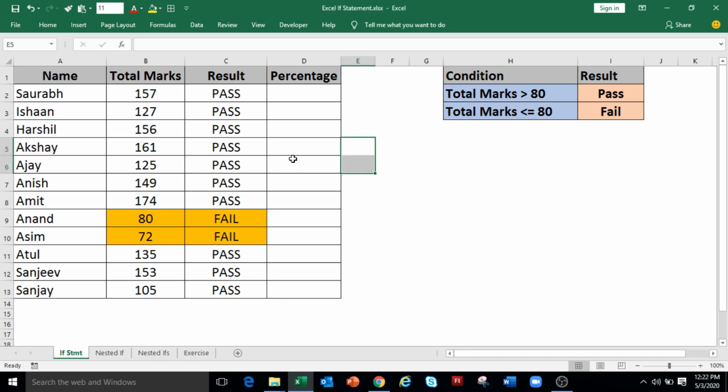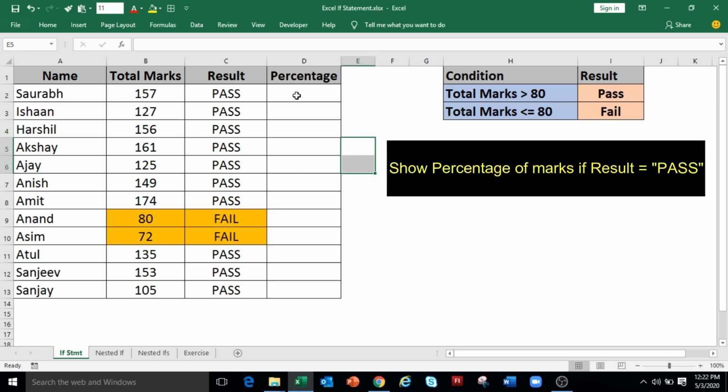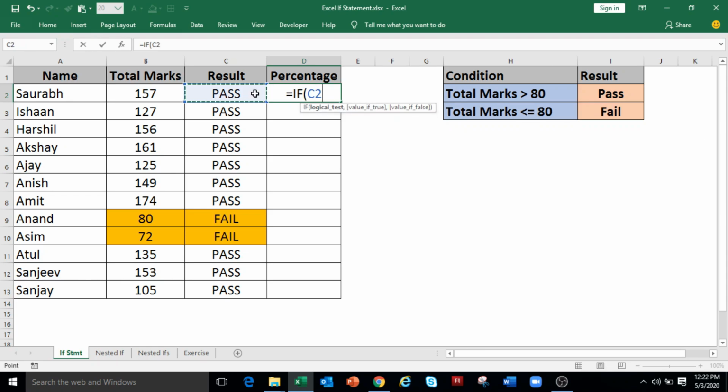Now you can use mathematical operators to perform calculations in the second or third parameter. In the example, to show the percentage of marks if the result is pass, in D2 type equals IF open bracket, select the cell which shows the result. So I have selected C2 equals pass, comma, do the percentage calculation: total marks multiply by 100 divided by 200, comma. If the condition fails, meaning the result is not pass, then type fail in double quotes, closing bracket, and press enter.